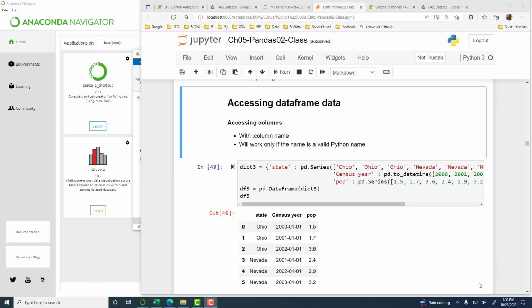Okay, next we're going to look at how to access data from a data frame. There are many different ways in which you can access it. You can access columns, you can access rows, or you can access particular items in the data frame. And we need to be able to do that to manipulate data. So in case there are errors in the data, we want to be able to clean up the errors.